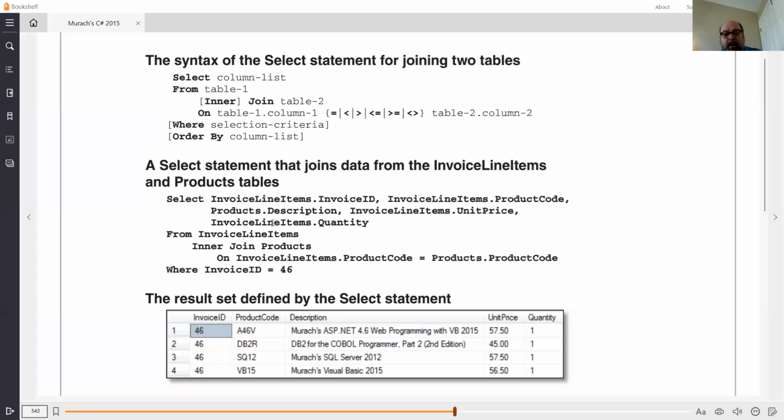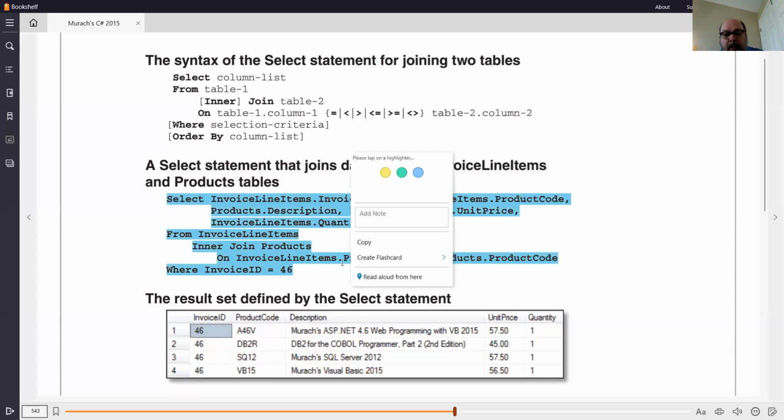In the example right here, what they're going to talk about is the ability to get information from more than one table. All right. This looks really, really ugly. So I am going to select it. I'm going to copy it to the clipboard. I'm going to jump back.